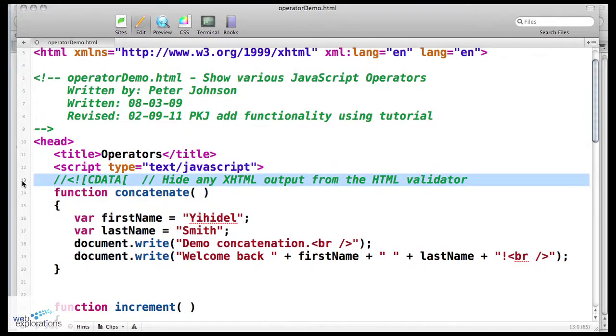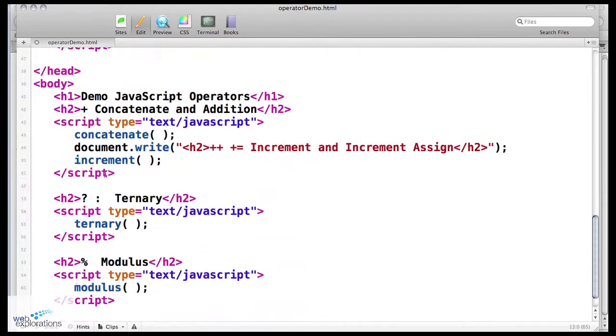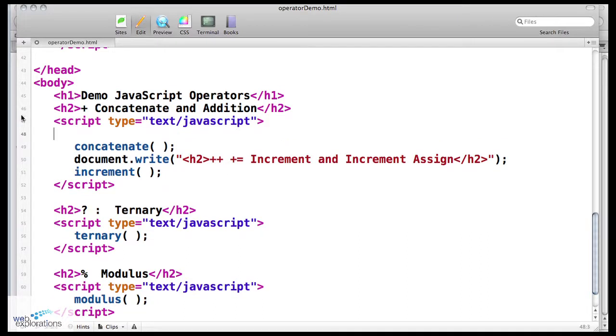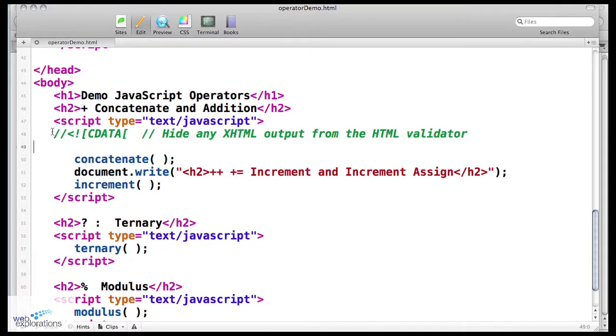So I'm going to use another great trick. You'll use it a lot. I clicked on the number, and that highlighted the whole line so I could copy that. I come down here inside my script, I move my cursor right over here to the left and do my paste. And do you see how it kept my indentation?